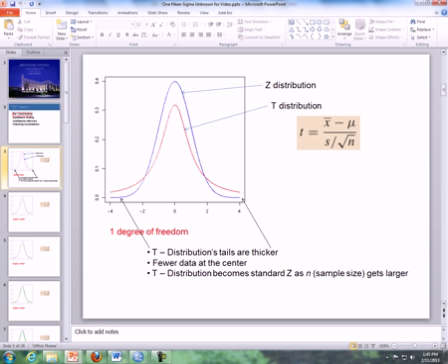Okay. So first, let's talk about t-distributions and compare it with the z-distribution. So here's a representation of a t-distribution. The t is represented in the curve in red, and the z-distribution is represented in the curve in blue. Now you notice a couple of things with the t-distribution relative to the z-distribution. The tails on a t-distribution are thicker. The reason for that is that there's a lot more uncertainty when we don't know the population standard deviation, and so we have thicker tails on the outside. On top of that, there's also less data at the center compared to a z-distribution.